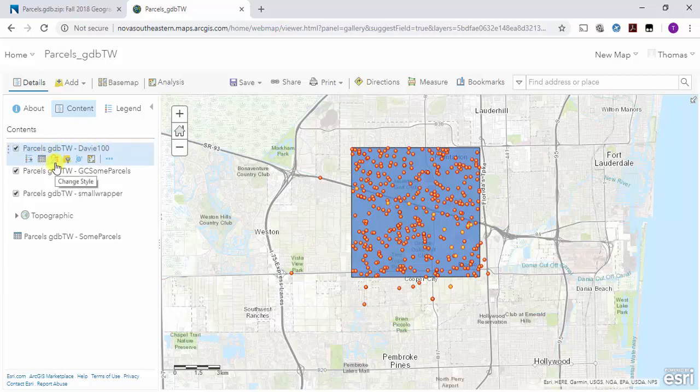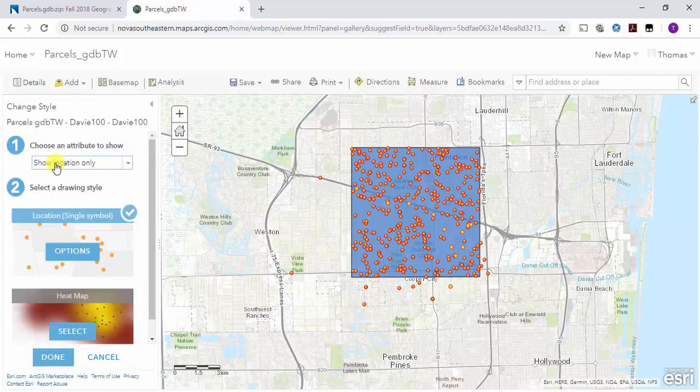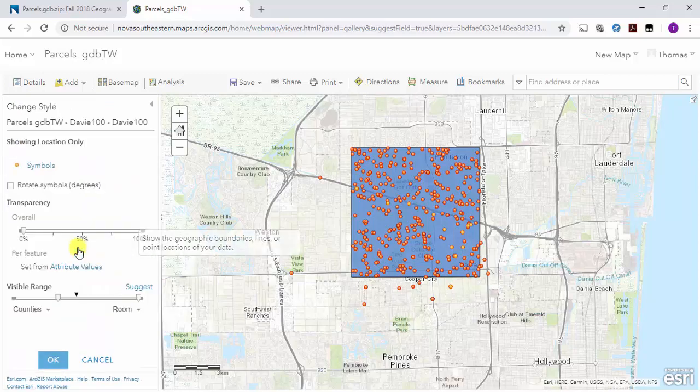I go to change the style. You guys with me still? All right, cool. Change the style, location only, single symbols, click on symbol. Again, this is similar to what you do in catalog, in Pro. It's just slightly visually different. The workflow is the same. I want to make a change in appearance. How do I change the appearance? Here online, it's called symbols or create appearance. So change the symbol.